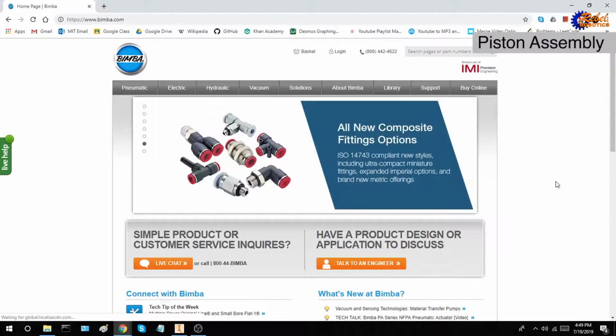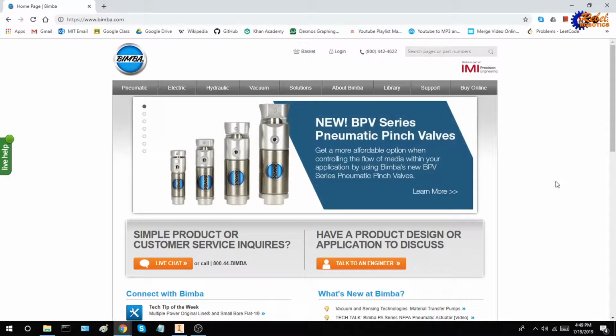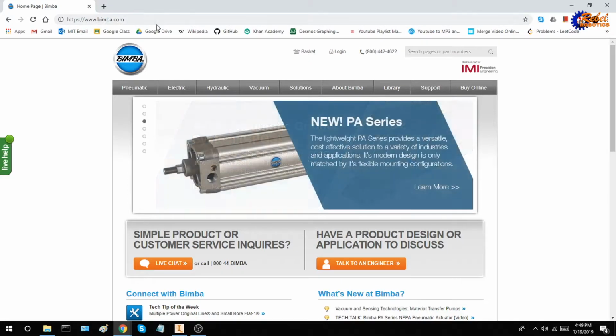Pneumatics are commonly used on a lot of FRC robots, so it's important to know how to CAD your pneumatic system, especially creating an assembly with a piston. So to create a piston assembly, first the piston has to be downloaded from bimba.com.